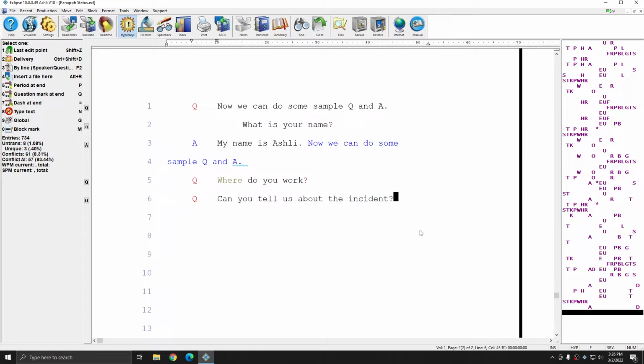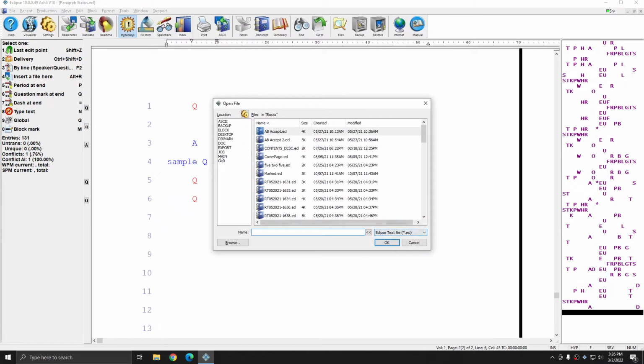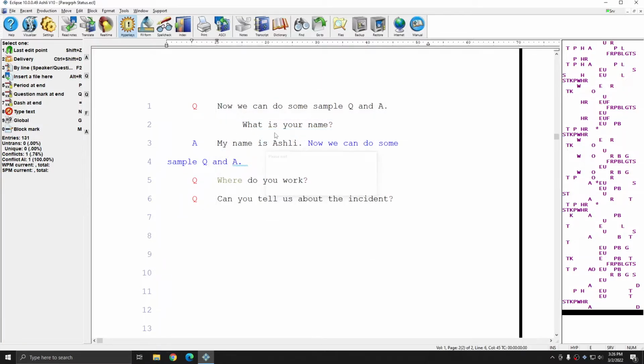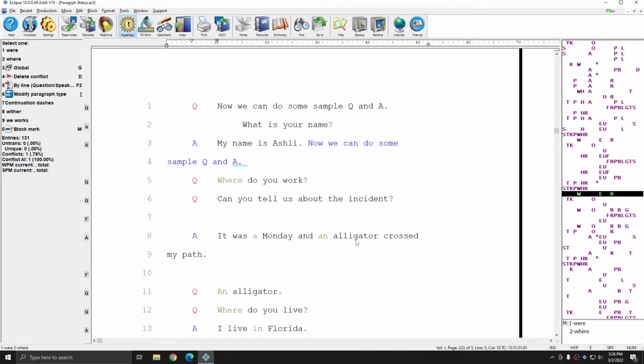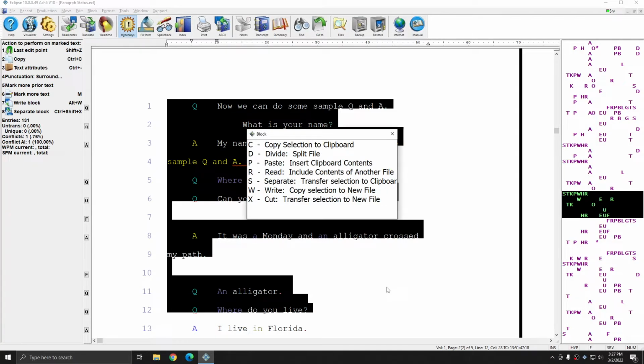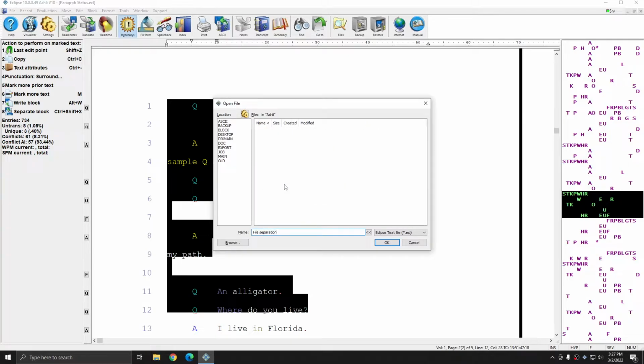And so I'm going to hit my block group command once more, and I'll choose Read. I'll go to my job folder, and I can choose the File Division file. And you see that all of this text has come back because I've simply read it in using the block group command. Again, I can highlight text, use the block group command, and this time I'm going to choose Separate. I'll give this separated file a new name. I'll call it File Separation and press OK.